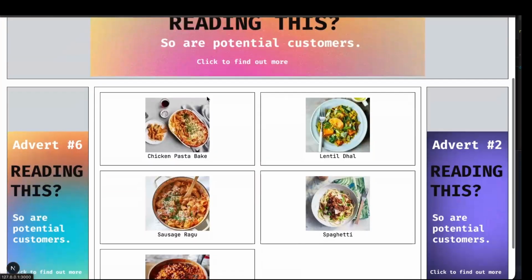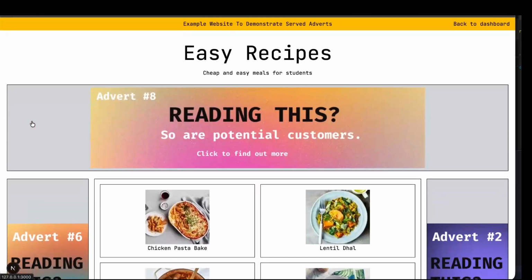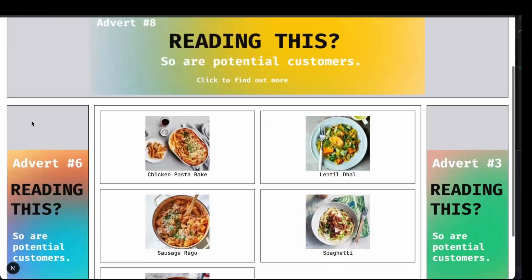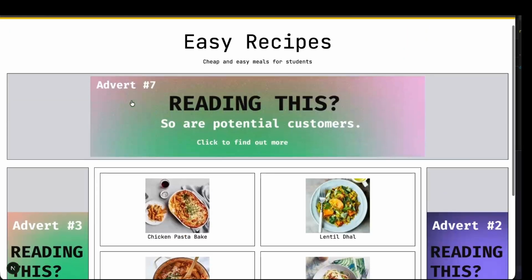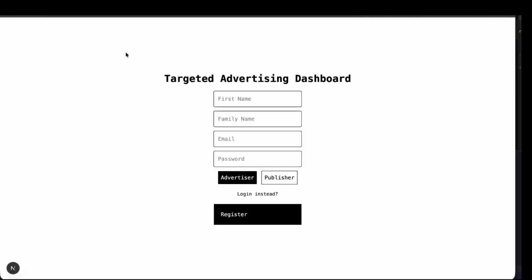Finally, I set up an example page on the dashboard that uses the custom SDK to inject the example adverts into a fake website. Clicking these adverts takes an end user to the dashboard, successfully advertising the system to potential advertisers. Thank you for listening.